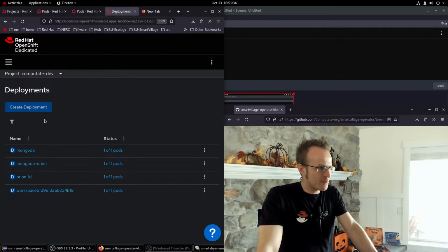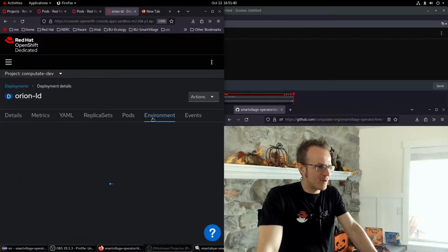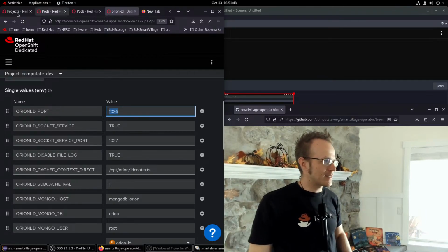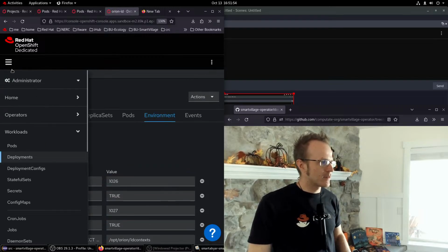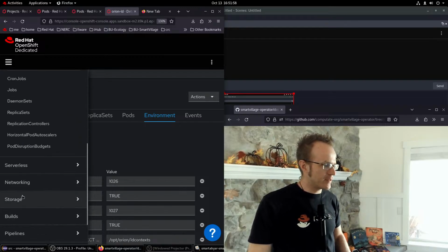So this is our deployments, and if you want to take a look at the deployment, you can check out the environment variables, and here are the environment variables. It runs on port 1026. Now this deployment should be linked as well to a service.